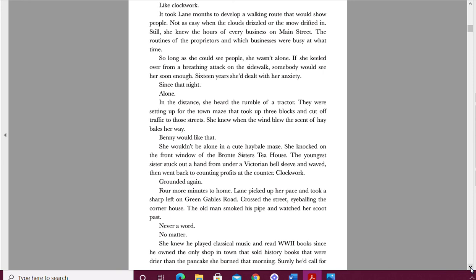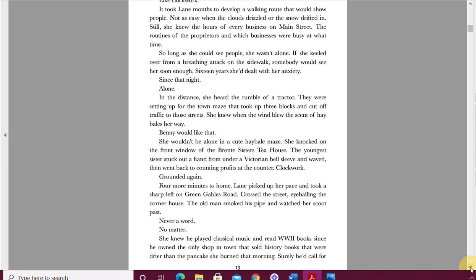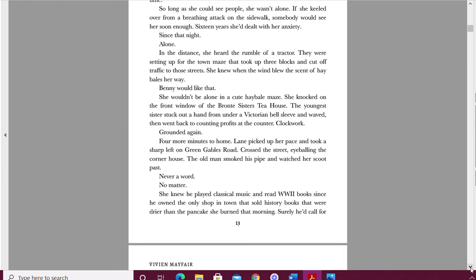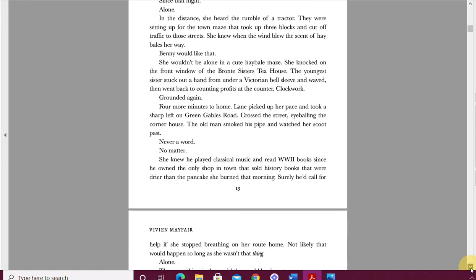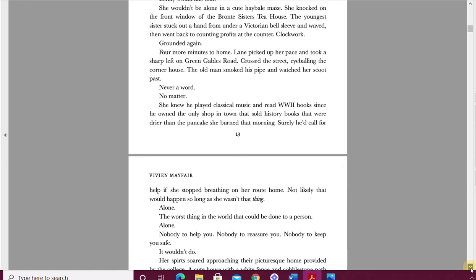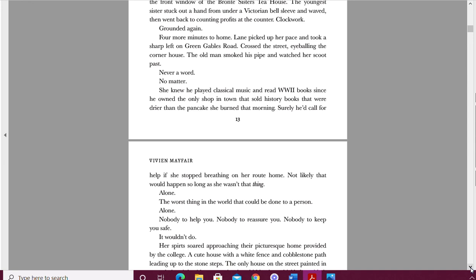The old man smoked his pipe and watched her scoot past. Never a word. No matter. She knew he played classical music and read World War II books, since he owned the only shop in town that sold history books that were drier than the pancakes she burned that morning. Surely he'd call for help if she stopped breathing on her route home. Not likely that would happen, so long as she wasn't that thing, alone. The worst thing in the world that could be done to a person, alone. Nobody to help you, nobody to reassure you, nobody to keep you safe.